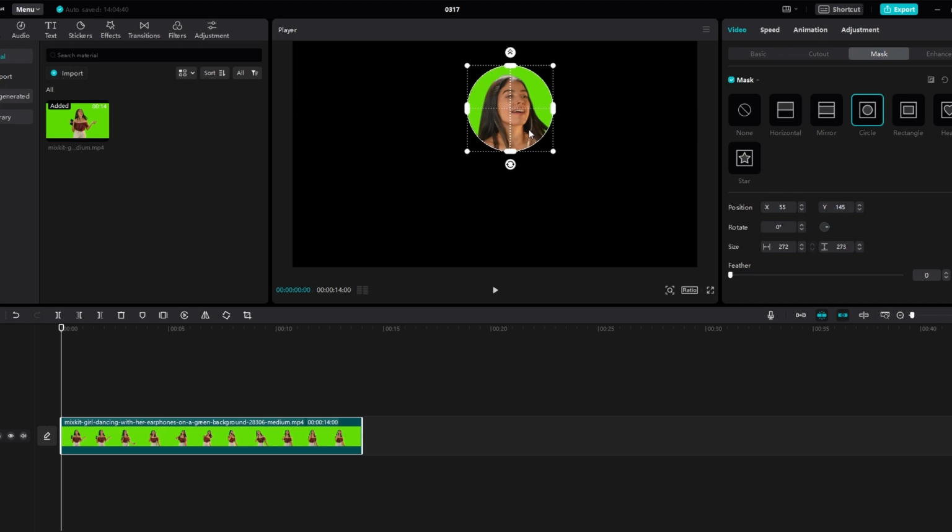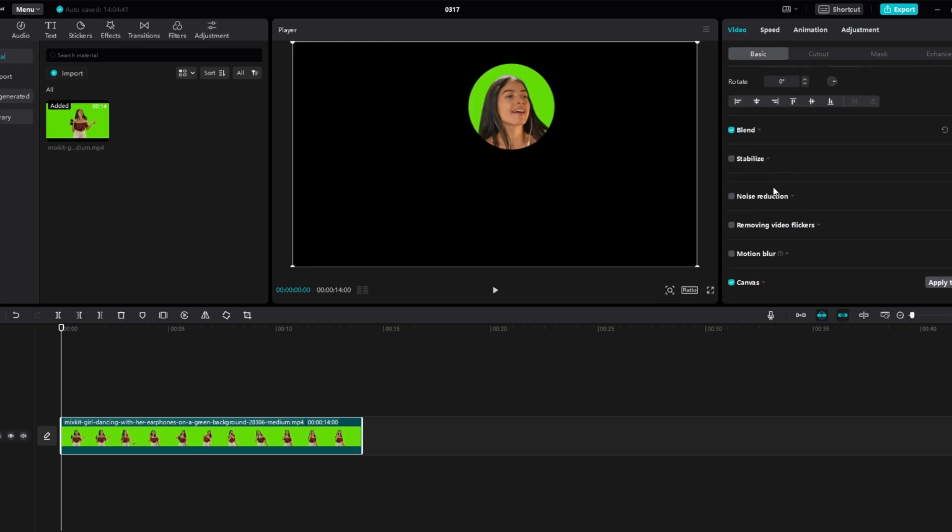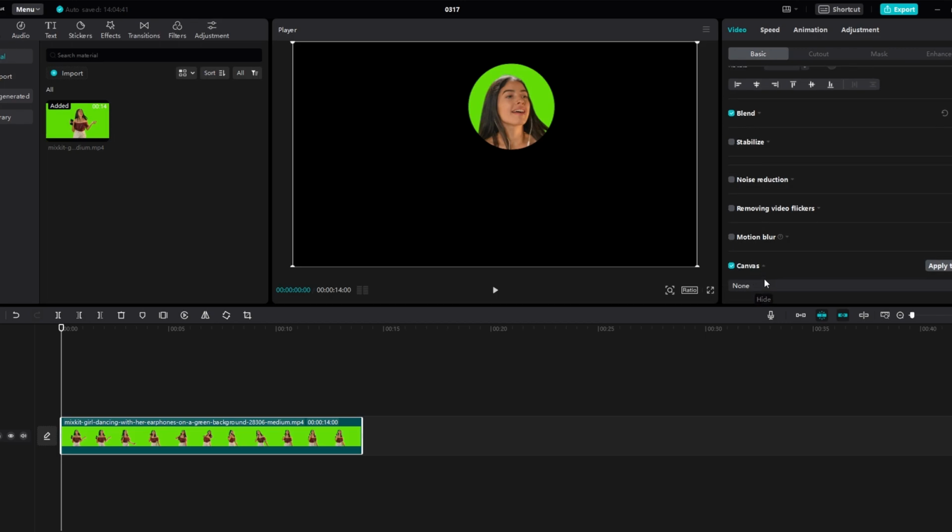Select the clip again and go to Video Basic. Scroll down and check the Canvas option. Click on the drop-down menu and choose Color for Border.